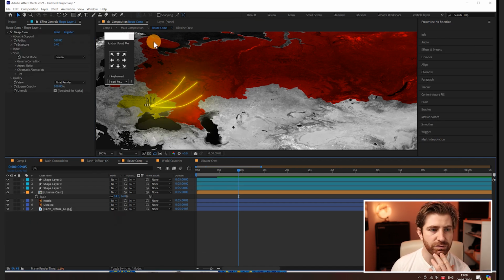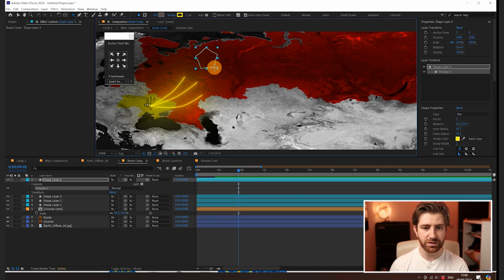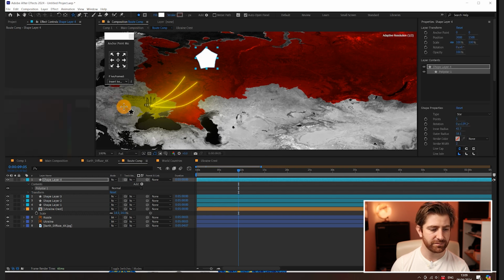Now, over on the Russian side, I think we want to do this sort of symbol indicating like a missile launch facility or something. So we're going to use the star tool. Here's a tip. You can change the number of points on the star by using the arrow. I think that looks good. Don't want a stroke on this one. Let's get a white fill.